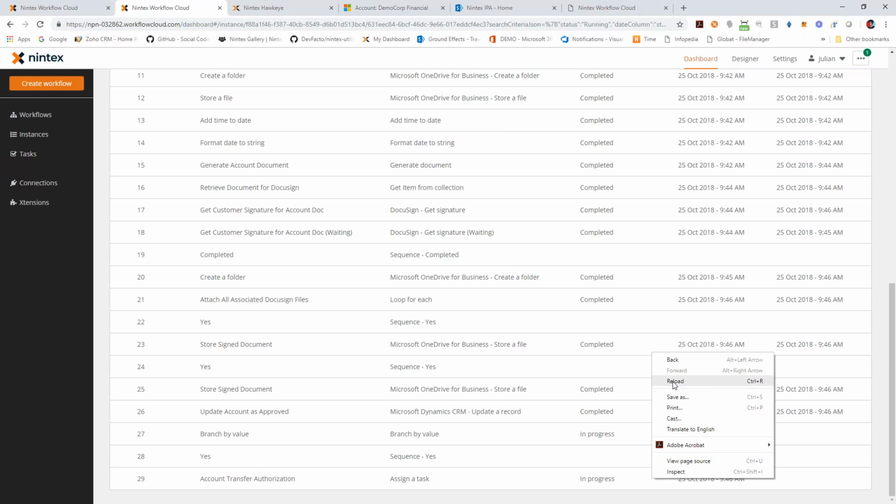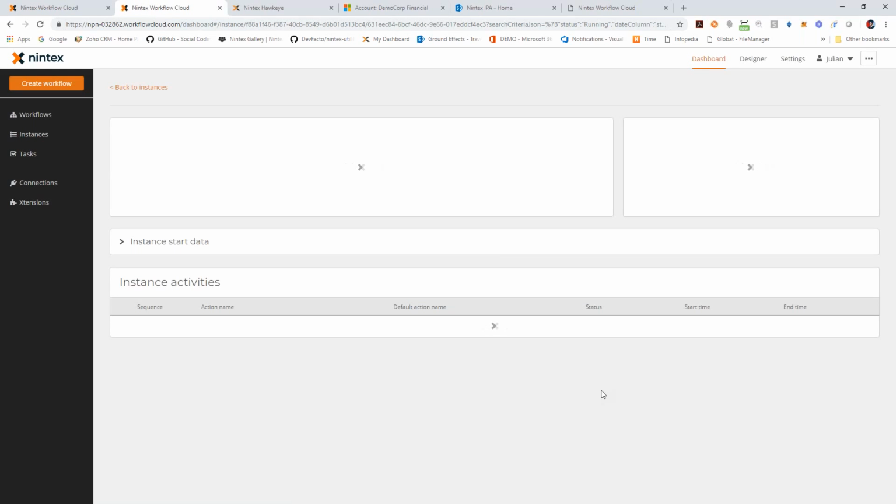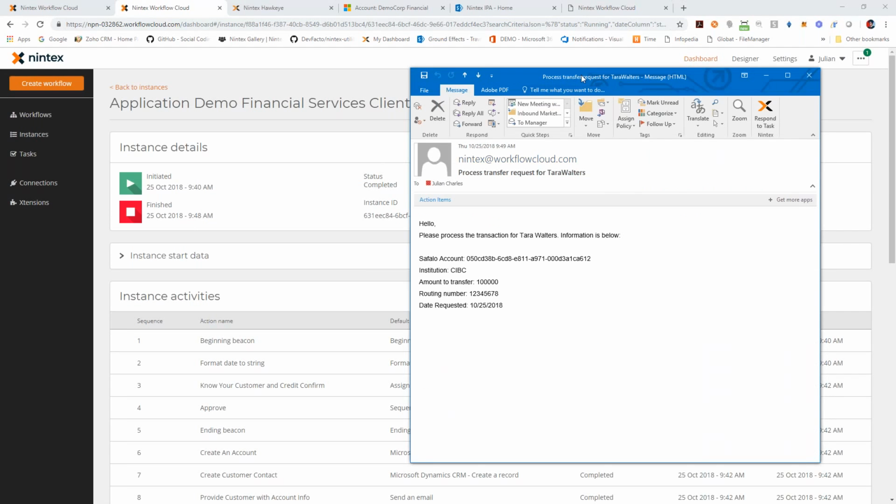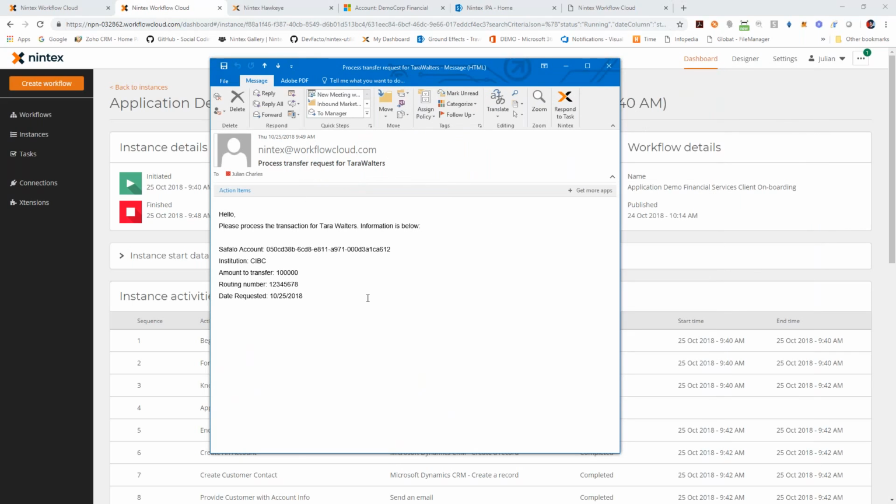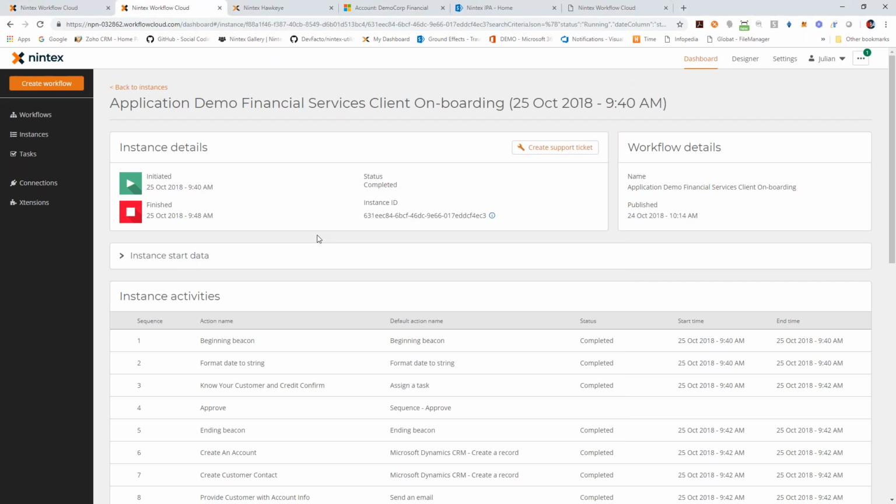The next step would be I would receive a notification that Tara has completed that activity. The activity has been completed by Tara. I can see her account, the institution, the amount to transfer, and what her routing number is, and now I can take care of that transaction. So all our steps have been completed.